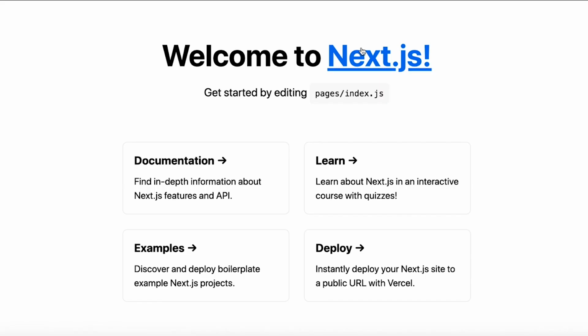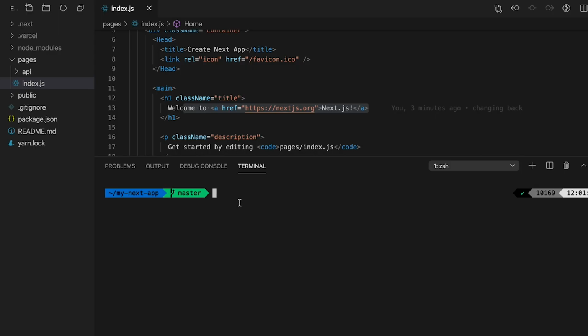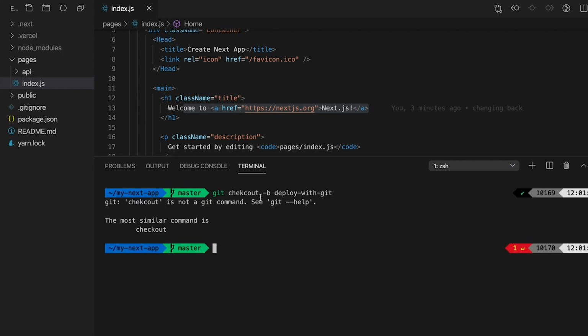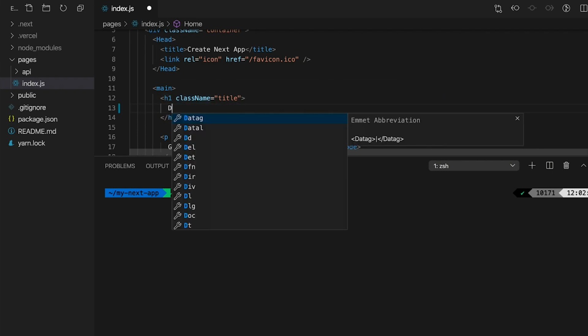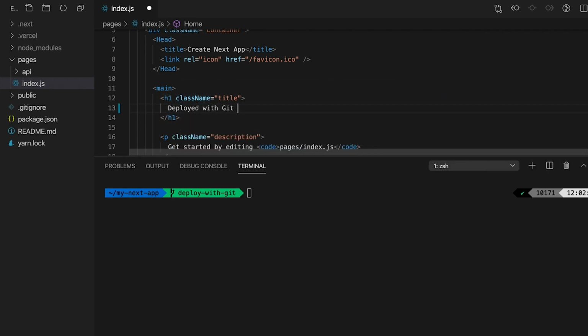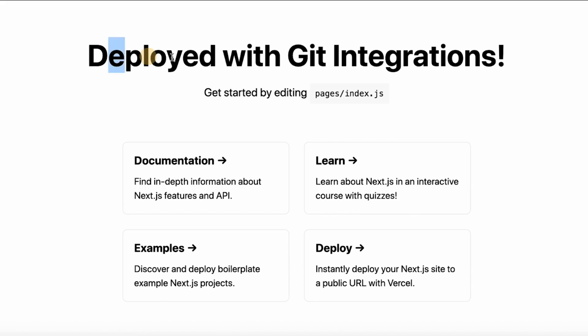So if we go ahead and take a look at the current application that's deployed, it says welcome to Next.js. So now if we come back to the code editor, let's go ahead and check out a new branch by running git checkout -b, call it deploy with git. Oops, typo. Then go ahead and make a change here. We'll say deployed with Git Integrations.